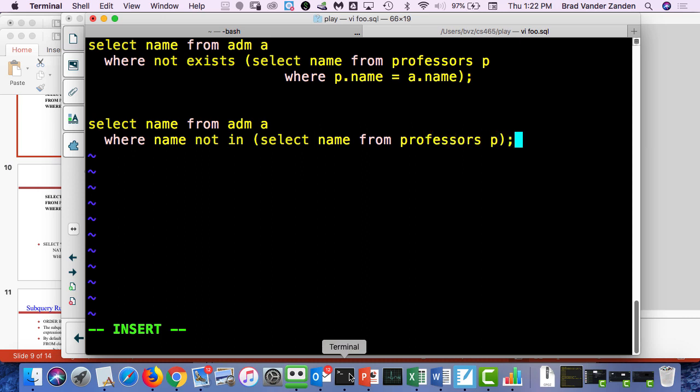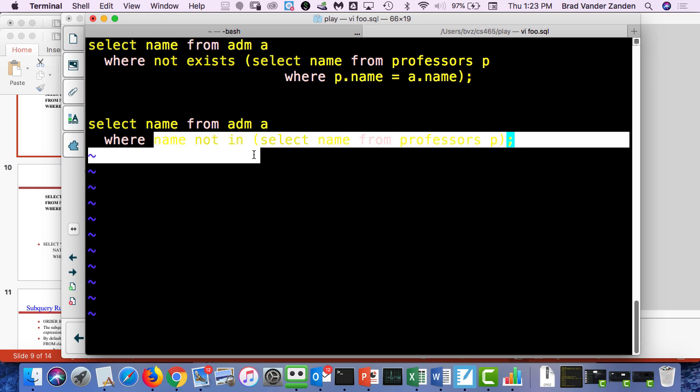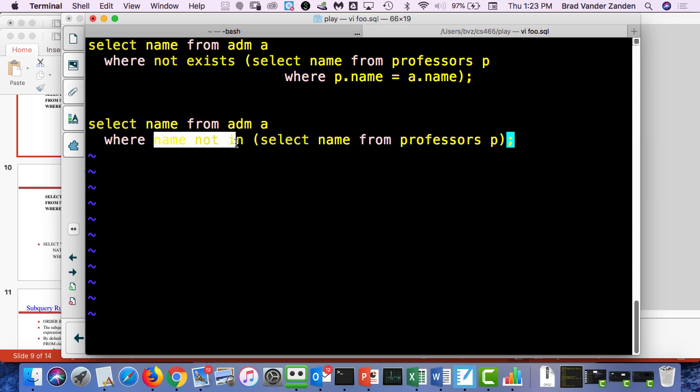Right? Because this subquery right here gives me all the professors, and this returns true if the name is not in that set. So you can also use not in.